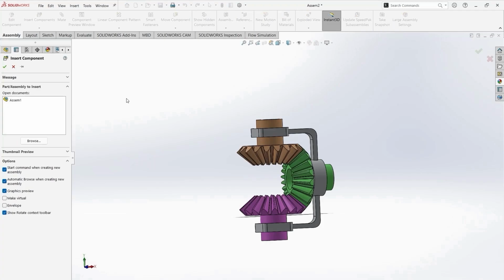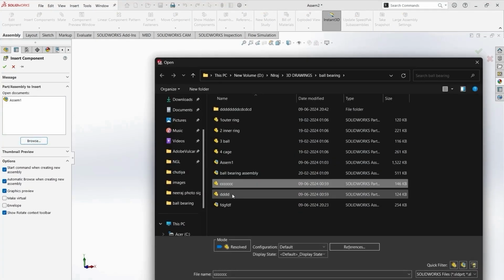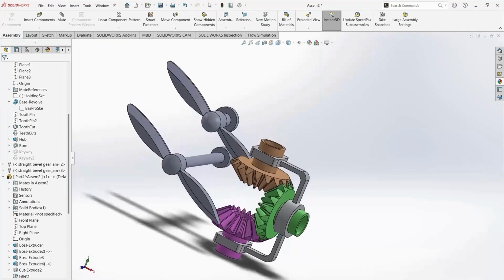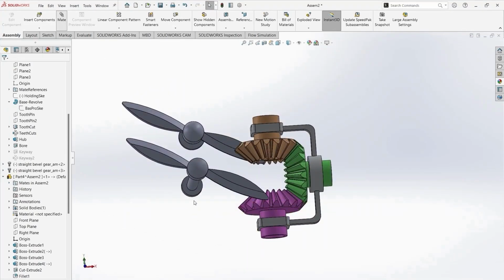So now what we'll do is we'll go to import and choose these two parts, this one and this one. Okay. Now again go to mate.